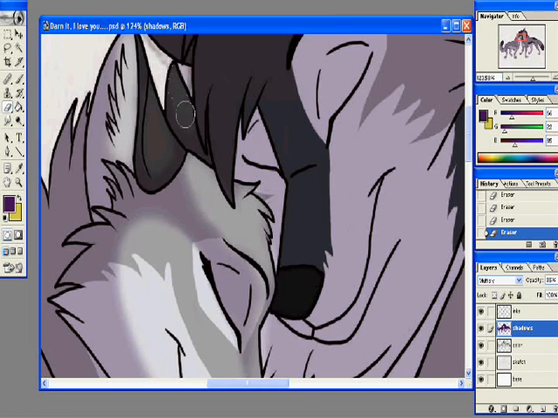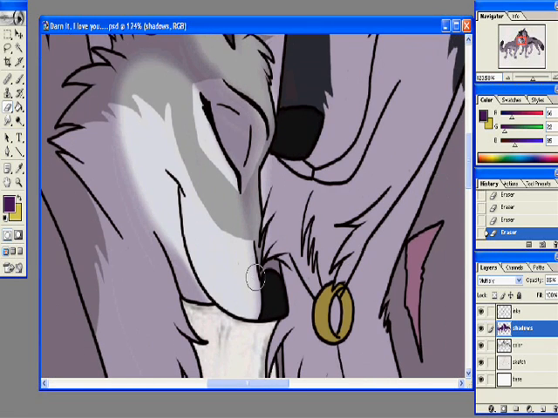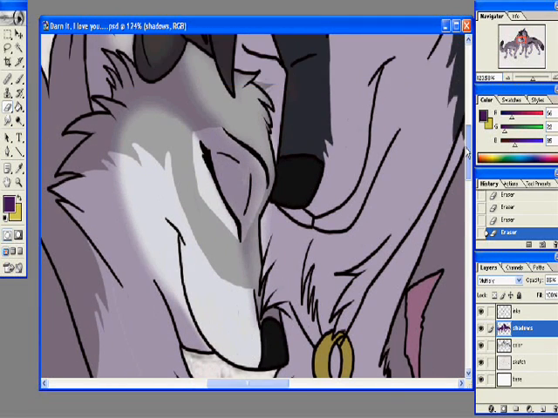It's really hard to get really small spots here. See? Soft shading. Looks nice. And it's in a lot of Disney movies. Okay, now let's move on.